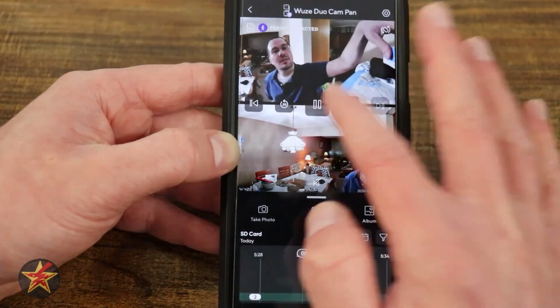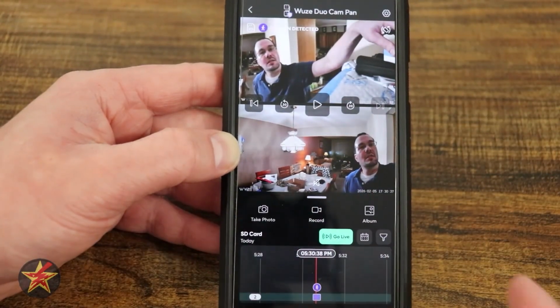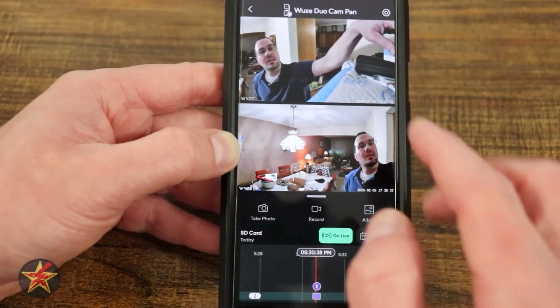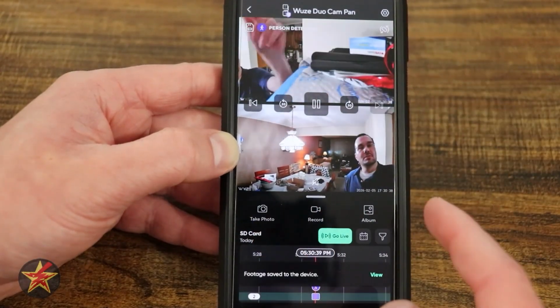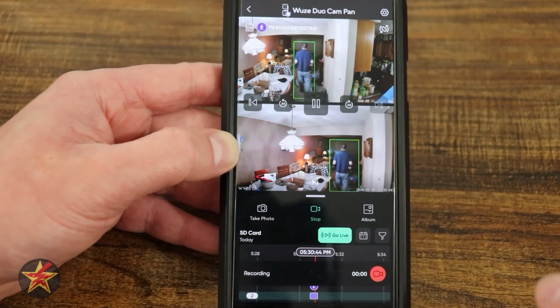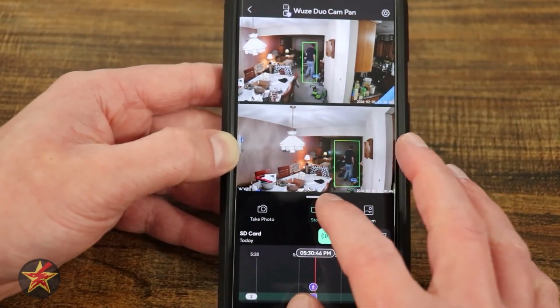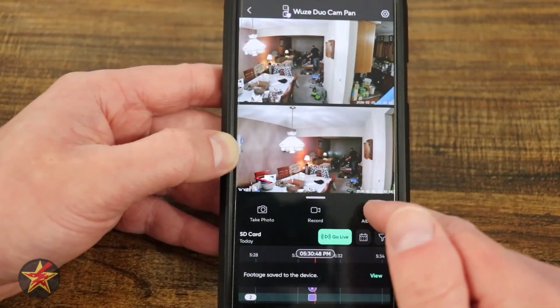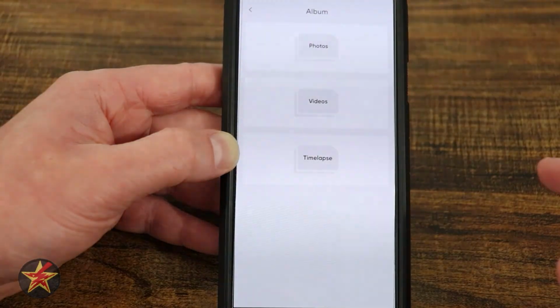Say there I am. I can pause that and I can take a snapshot of whatever's going on screen. If I press play, take a snap, I can record, meaning whatever it's going to see there, it's going to record it. I can stop the recording. And then from here, I can access the album.